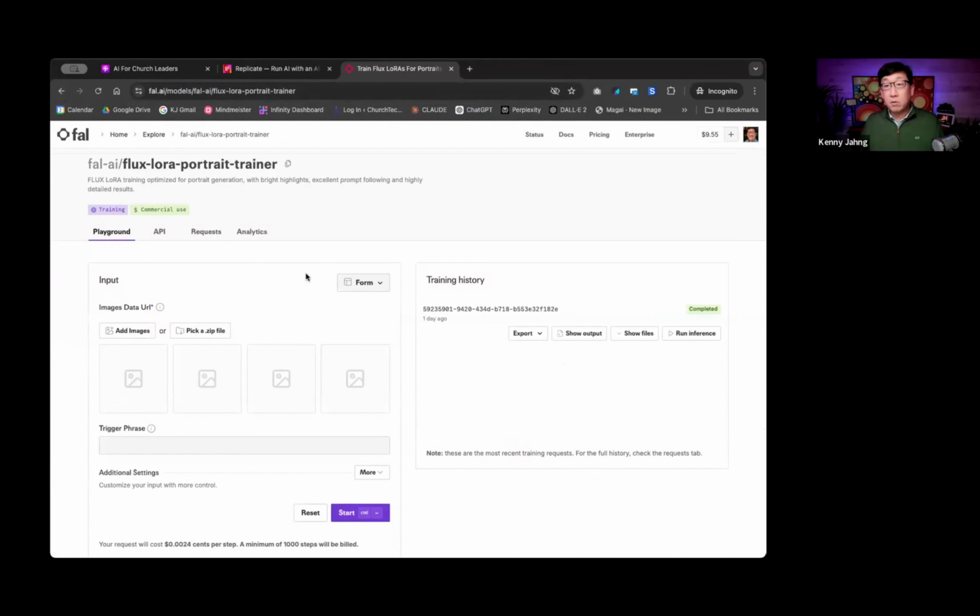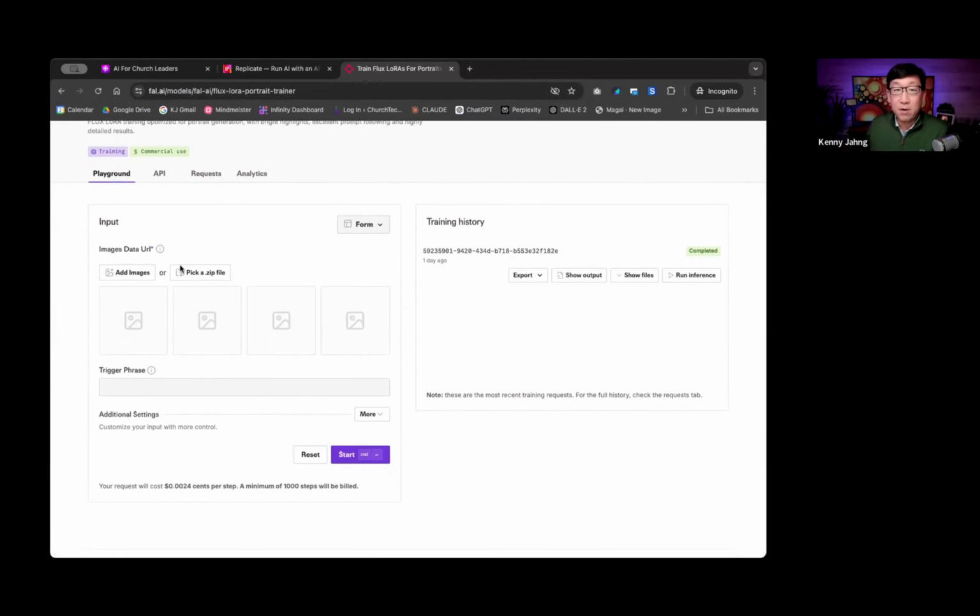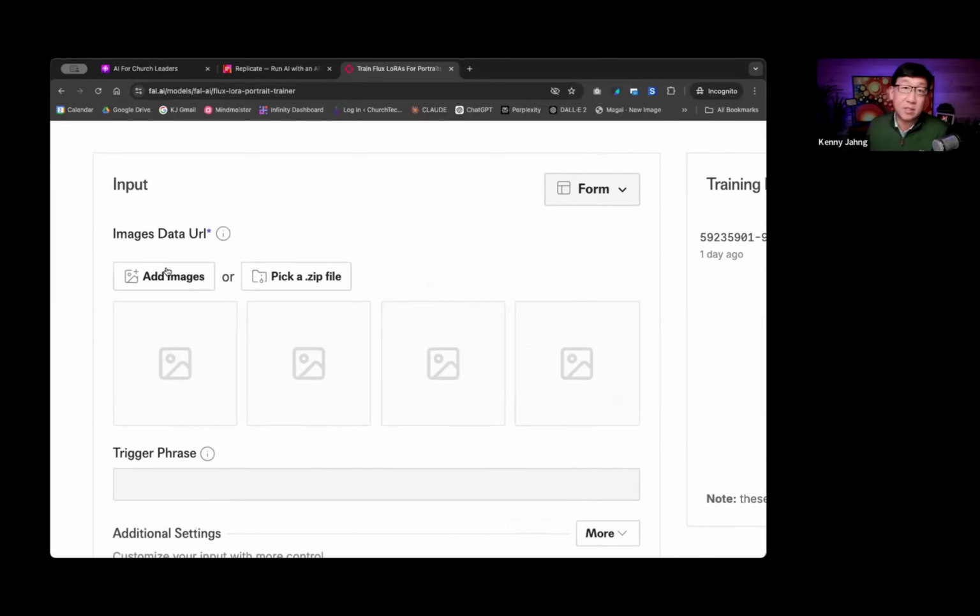Okay, it seems a little bit overwhelming and nerdy, but there isn't that much to do, and I'm just going to walk you through this. The first area we need to pay attention to, and this is the same on Replicate, is once you find the LoRA trainer interface, there's an input area. This is where you give the model new content to train it additionally so that it can incorporate it into its image generation model.